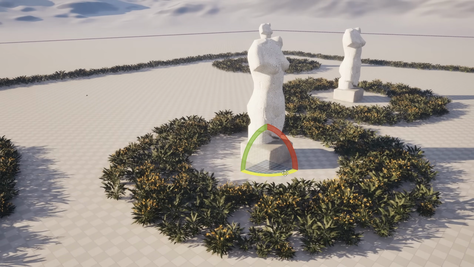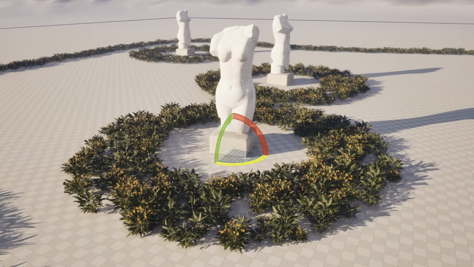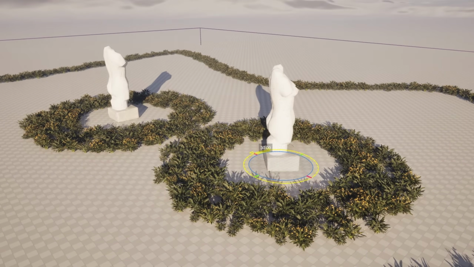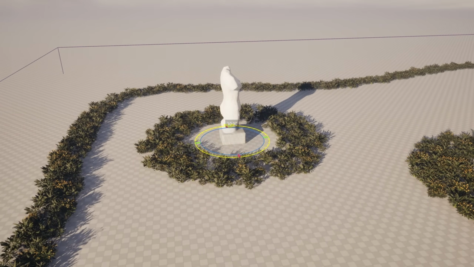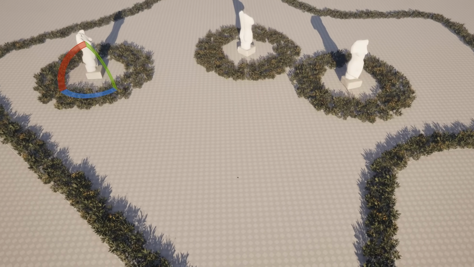Because they're using the target points, I can just rotate the target point and it will rotate the statue accordingly, because we're just using the rotation of the target point, so we can now control how this rotates and how this faces on every single one of these. So now let's do the actual rest of it.